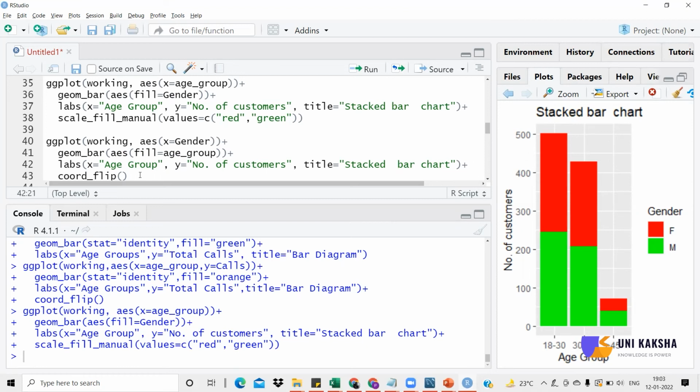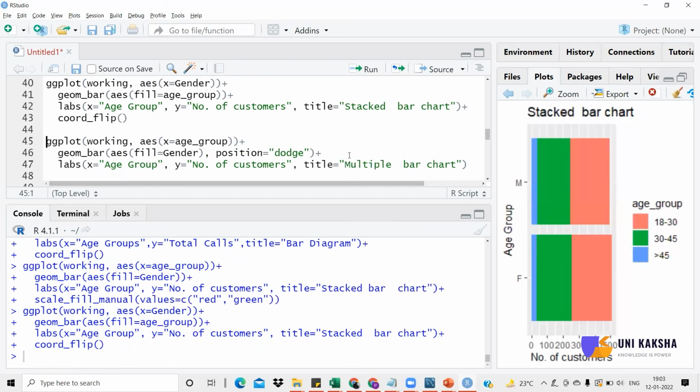Again, if you want to flip this, you just have to write any plot script of your choice, and simply write coord_flip at the end. So whatever you are plotting will be flipped in this way.